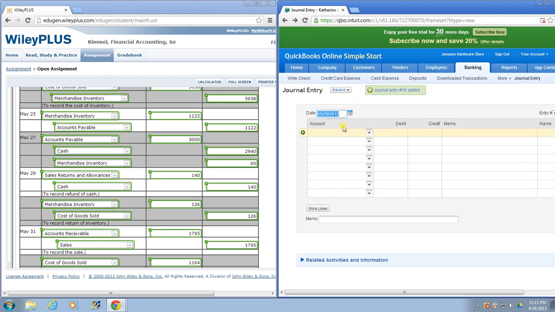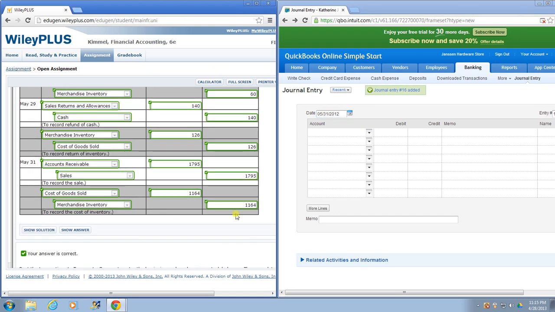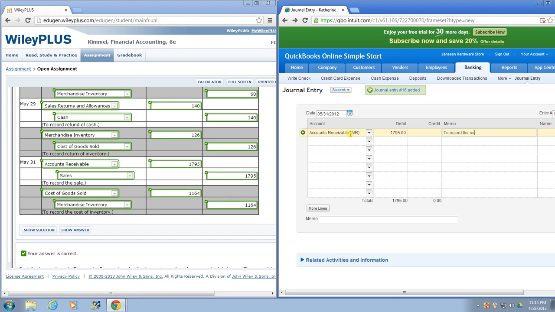Okay, May 31st. Let's scroll down here a bit. Okay. Accounts receivable. And debiting for $17.95. Oh, let's go back one. Call this to record the sale and sales. Okay, it automatically filled in our credit to balance there.